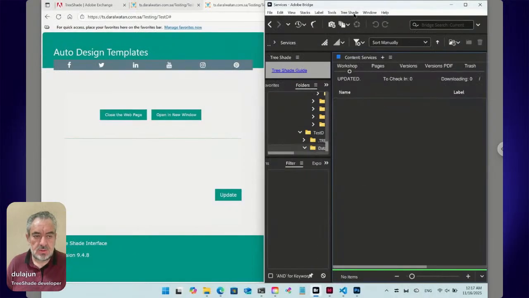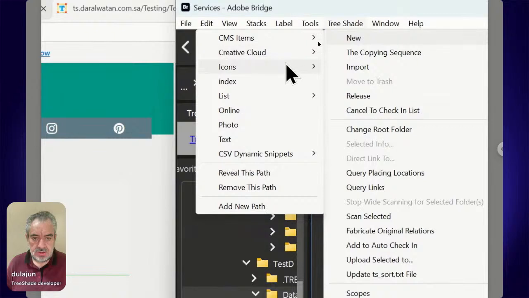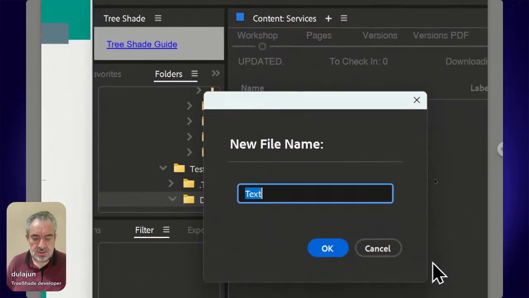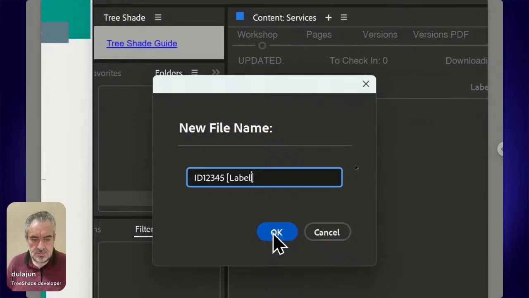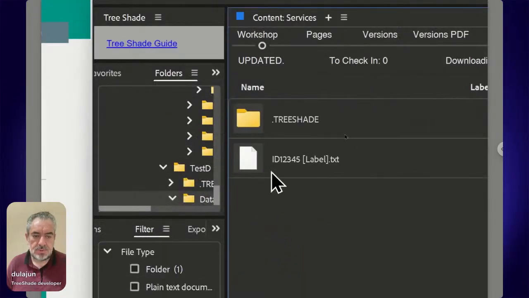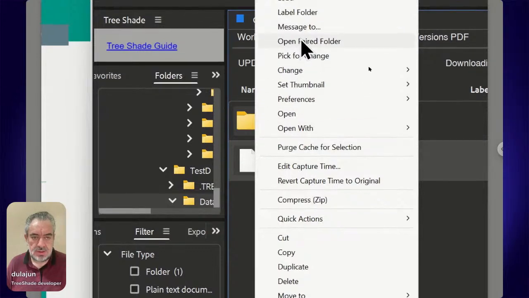Okay, now we need a dynamic list of surfaces, so a new text file. Here in the text file, let's add ID at the beginning, in capital letters, 1, 2, 3, 4, 5, then a placeholder for the label to mark the folders. Okay, right click on this text file and do the same thing, Open Paired Folder.